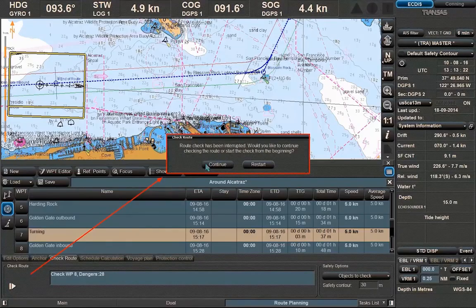A confirmation window will appear. Click on Continue to confirm.